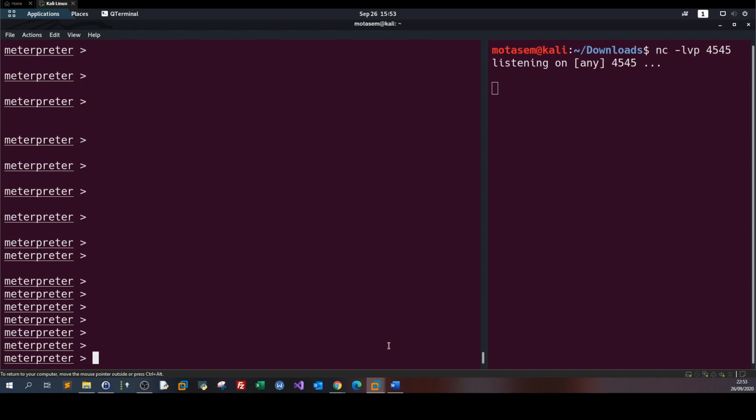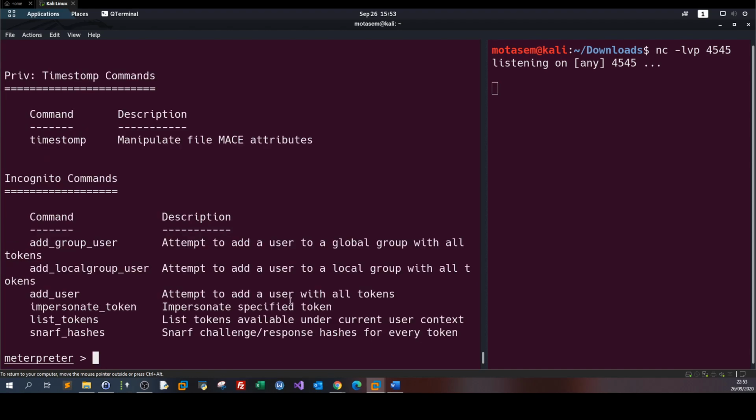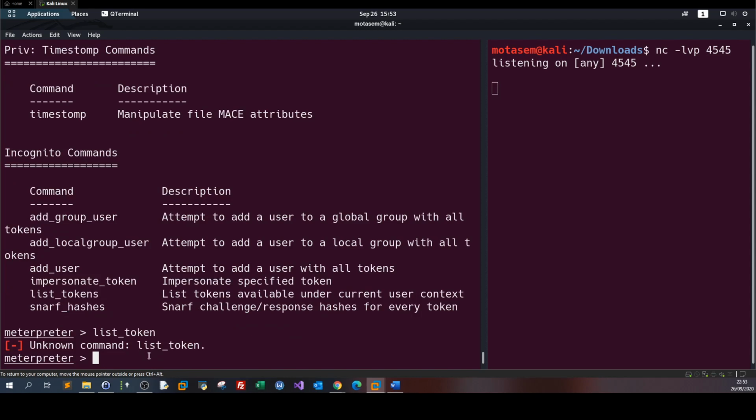So basically, let's type help. In the incognito commands, we can see we can list the tokens and we can impersonate the token. So it makes sense first to list the available tokens, right? And then we impersonate the right one. So list_tokens.